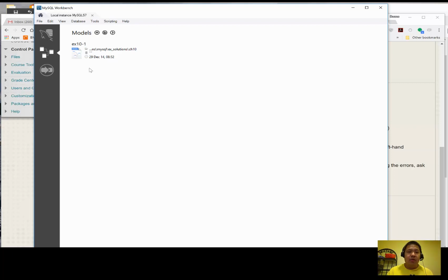What we want to do is take a look at the different options here. We can add different models. We can open up a model if we have one, or we can create an EER diagram by attaching it from a database, from an existing database. And this is what we are going to do in one of our first assignments. So what we'll do here is create EER model.